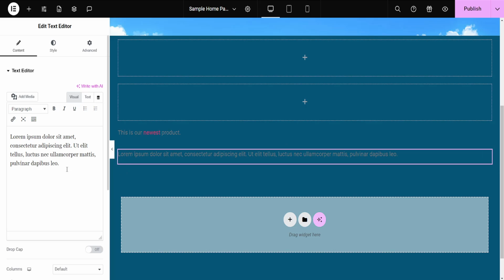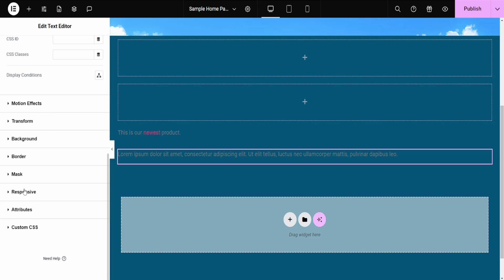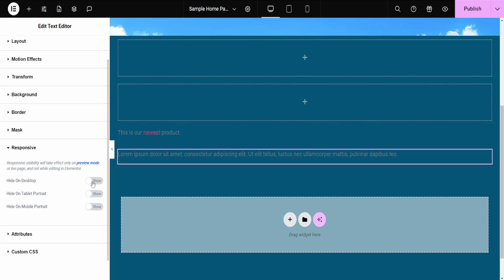Now, how can we actually hide this section? If we go to the advanced tab and scroll down, you will be able to see this responsive tab. So click on responsive, so the drop down menu appears and you will be able to see that we have different options here. So we can hide this section on desktop, on tablet, or on mobile. Now, depending on where you want to hide it, you'll simply toggle this on.